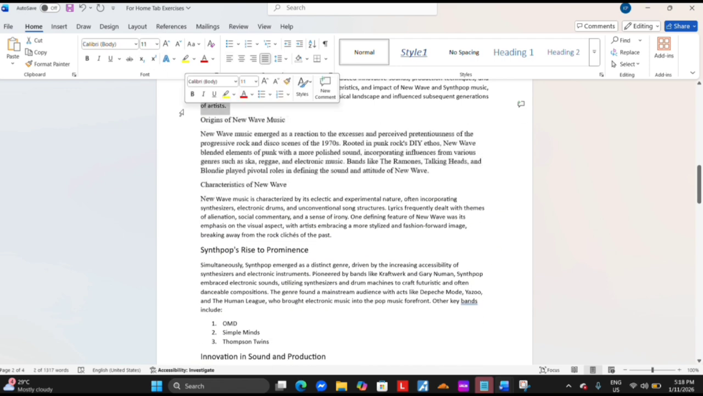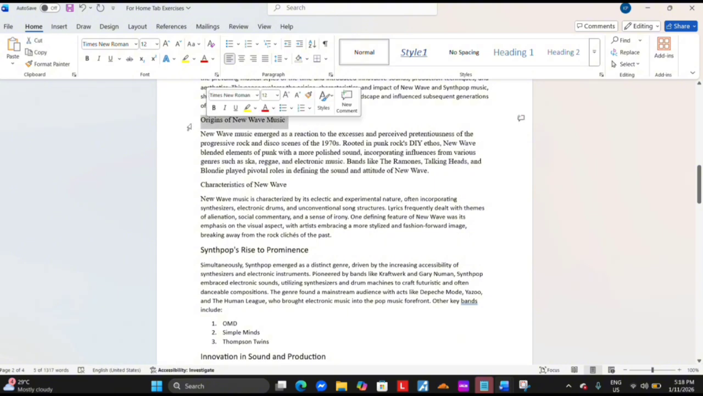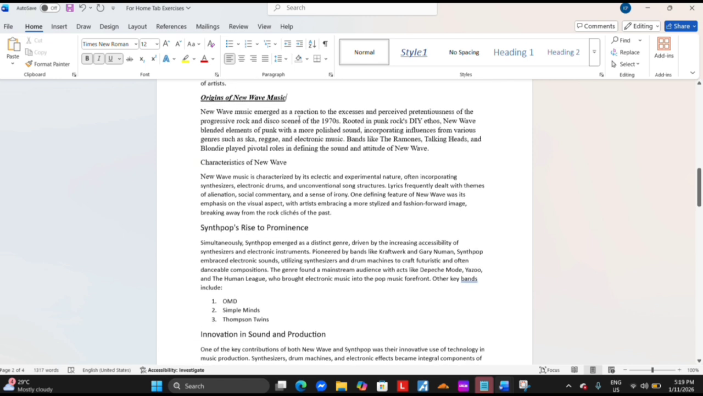Next are bold, italic, and underline. If you want the text to stand out, click Bold, B. If you want to emphasize it or make it slanted, you click I, which means italic. If you want to underline, you click U, or the arrow beside it. Here, you can choose different underline styles and even change the underline color.